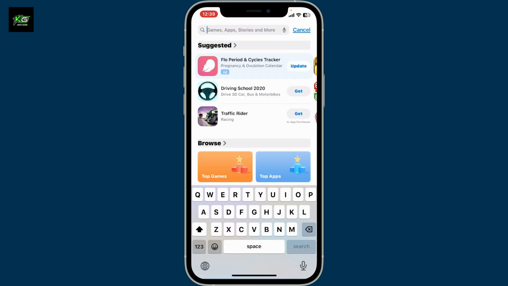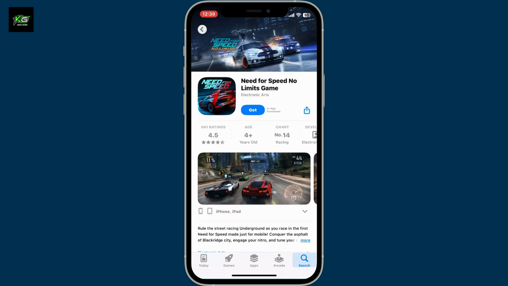In the search box, type in Need for Speed and search. Look for this application from Electronic Arts and tap the Get or the Install button to start downloading the app on your device. Now wait until the app gets downloaded and installed. It'll only take a few minutes.